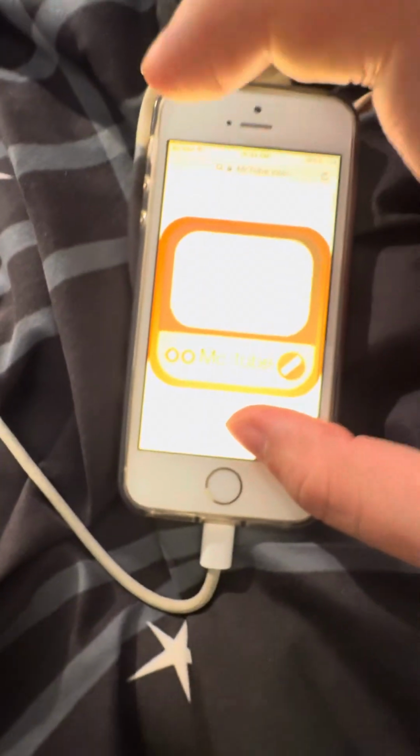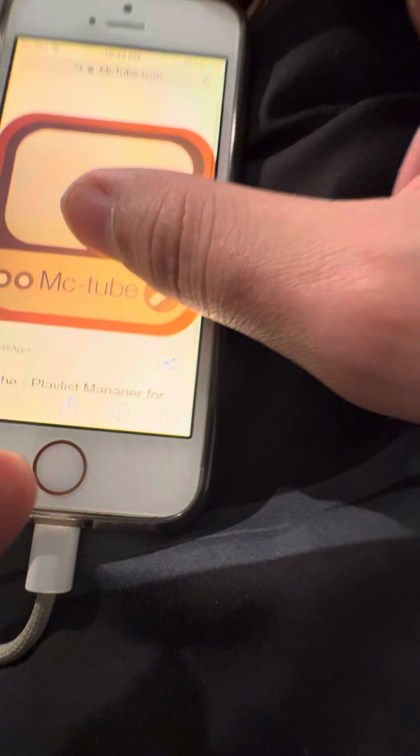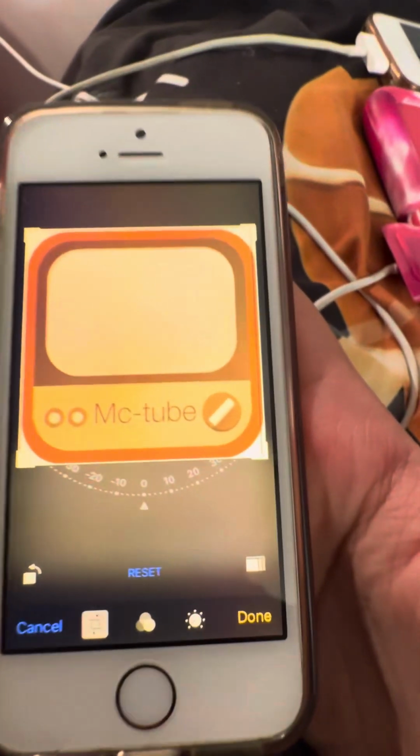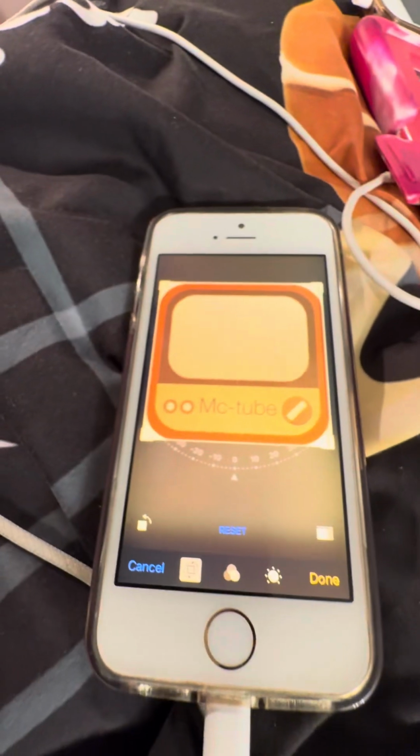Basically, to get that X out of the screen, it's kind of tricky to do this with one hand, but you're going to hold this down, hold down the power button and hold the home button. So it takes a screenshot without that X being on the icon. And I'm not going to show you the Photos app on my phone because I don't want you to see my personal photos.